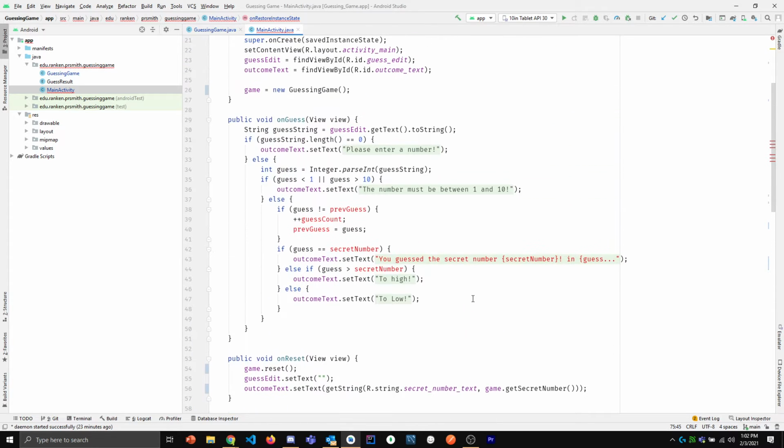So now that we've gotten everything else, let's think about on guess. I did talk about this a little bit on Tuesday, in the fact that there is some logic here that we can't move. That logic kind of has to remain here because it's intricately twined with Android and the UI. So for instance, anything that needs to reference guess edit or outcome text, that code all has to happen here. So there's going to be a good chunk of code that still ends up being here.